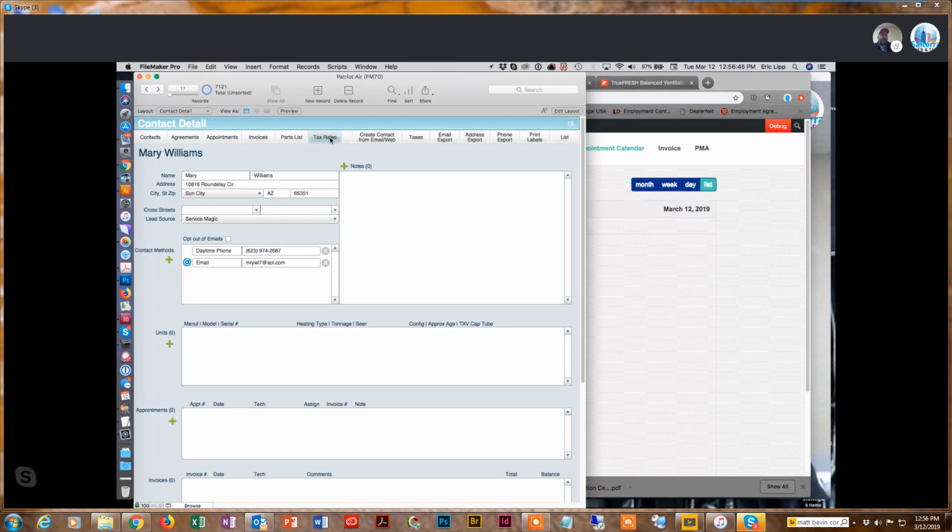We had different tax rates in different jurisdictions, like one in Mesa, one in Tempe. We also had it so that if somebody goes on the internet and submits their information, we can create a contact from that submission. We create this from whatever came in through the email.